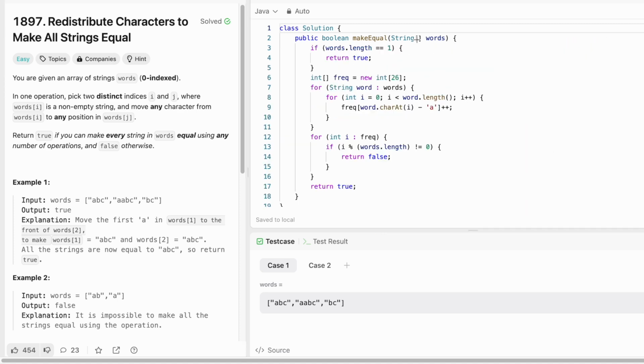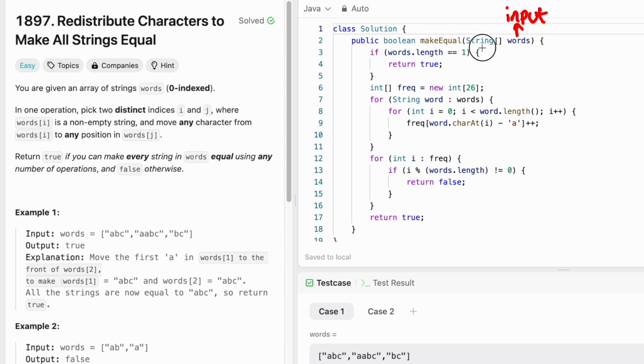So this is the input words given to us. First we are doing a base check. If the length of the words array is 1, then we return true, which means there is no need to perform any operation. If length is 1, we can directly return true as the output. Now I'm creating a frequency array of length 26.